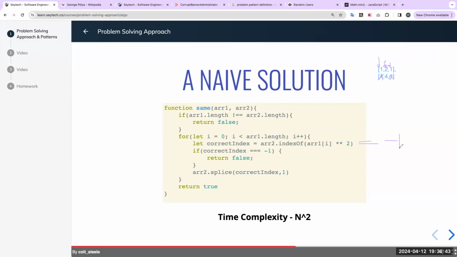Array 2 index of 1. Index of 1 is 1. Oh, 0. Why is it 0? Minus because there is not. Is -1 because index of gives you -1 when the element doesn't exist, because it was already iterated. Out of range, yeah.